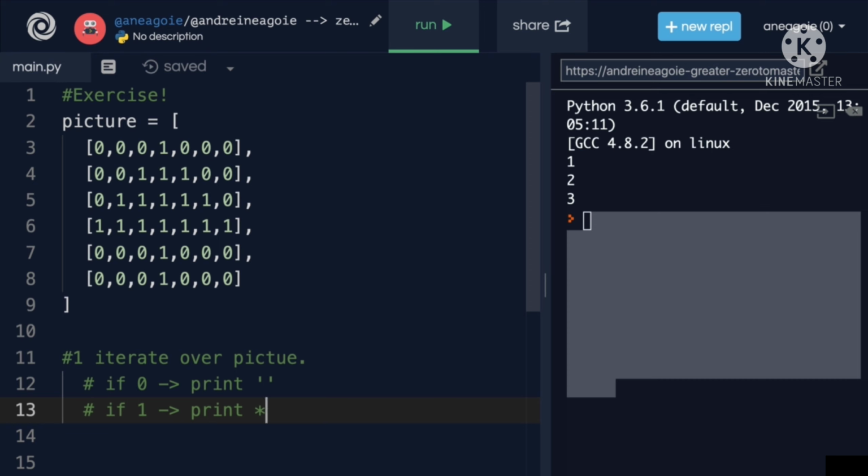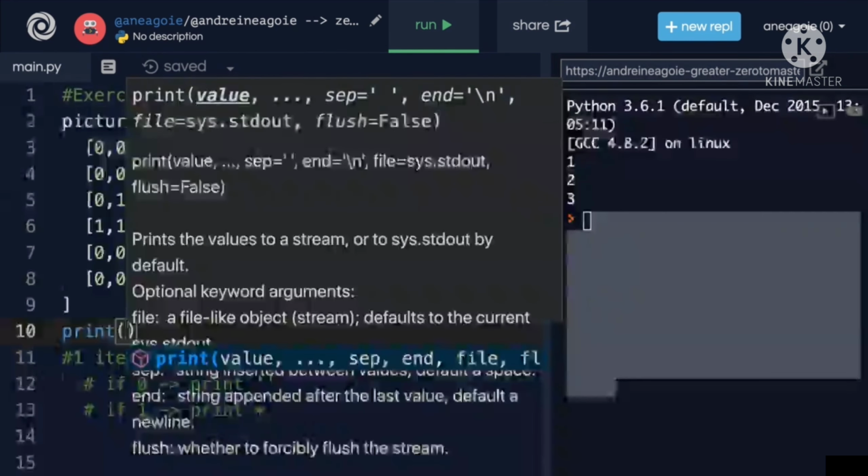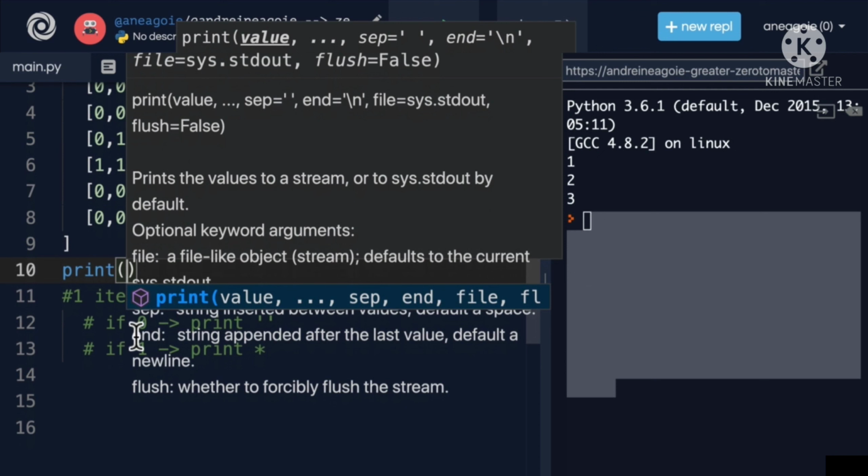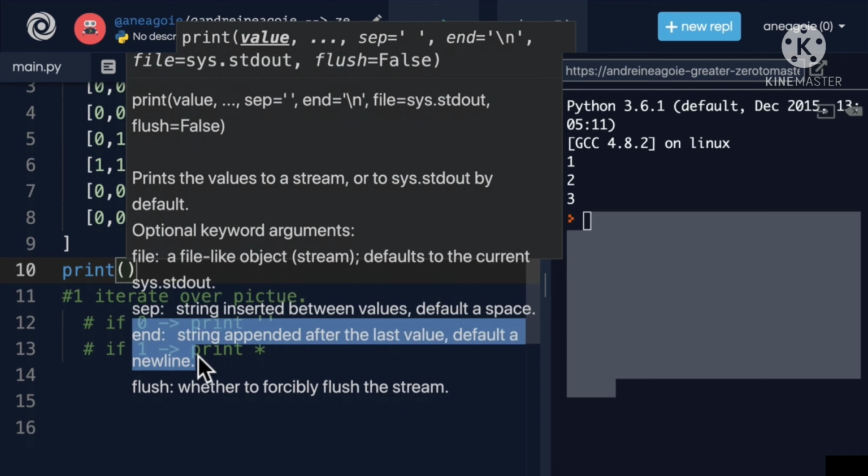Actually, before you get started, in order for this to work, you need to Google a special parameter or special option that you can give the print function. As a matter of fact, the option that you need to add is this end option. And if we scroll down, it doesn't display that well, but you can see here, string appended after the last value. So the default when we print something is a new line, but ideally we might not want a new line.